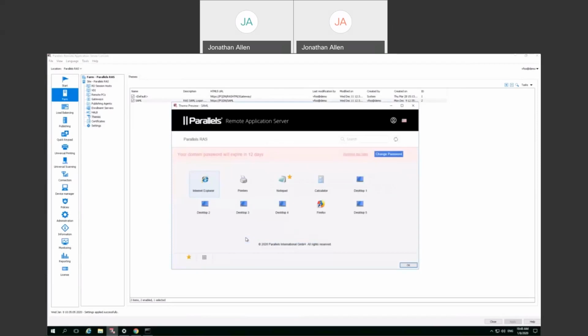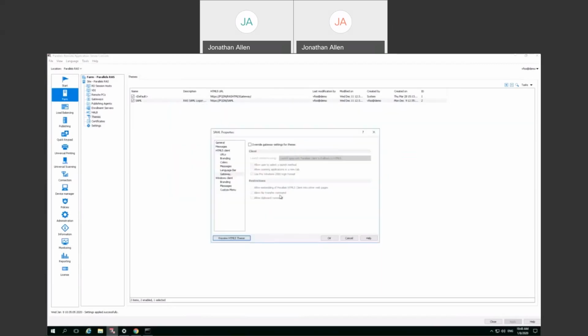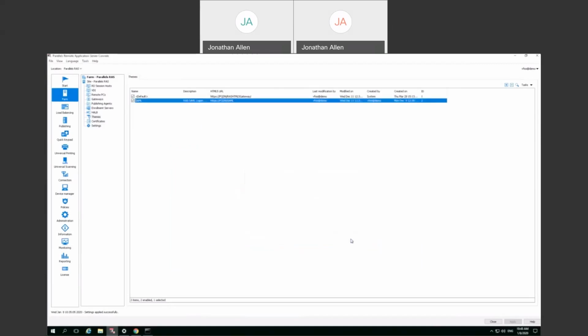Part of the customization can be done in the HTML5. I click OK, and we can do the Windows branding as well. Banner, messages, just the menu options that you can add. Right, so this pretty much covers what I wanted to do in this deep dive today.